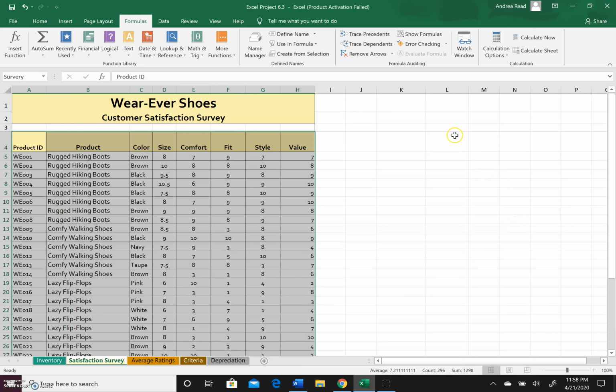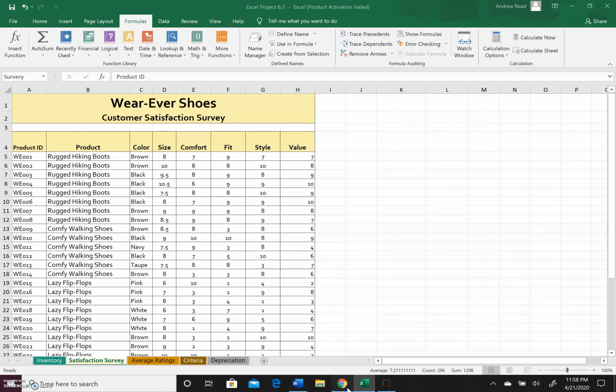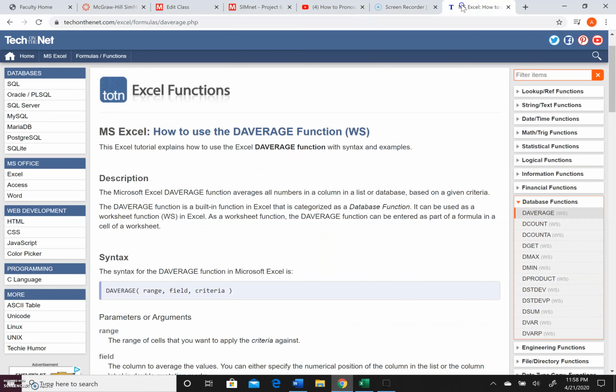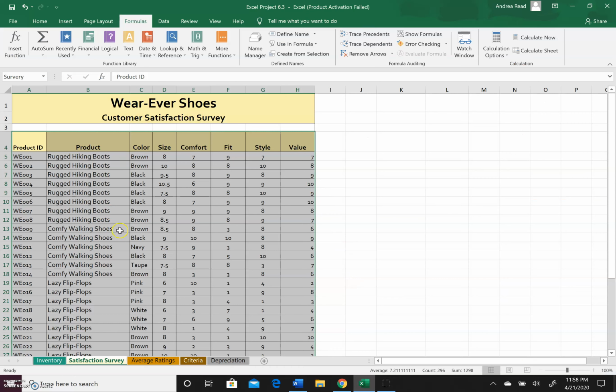Now we're going to use a DAVERAGE function. Reading right here, DAVERAGE averages all the numbers in a column in a list or database based on a given criteria. So let me go ahead and explain that to you.